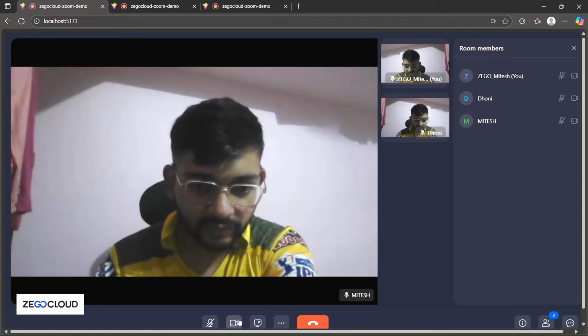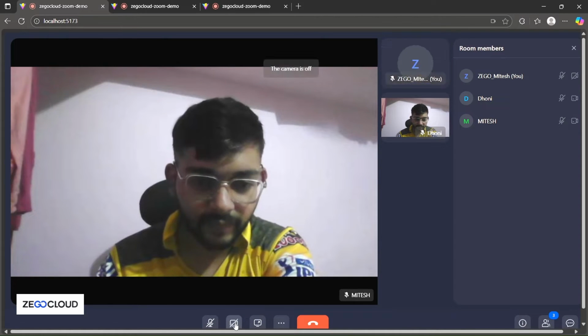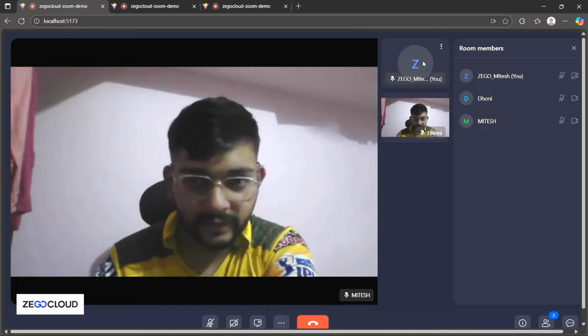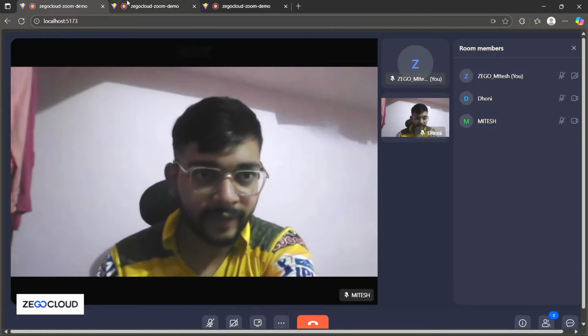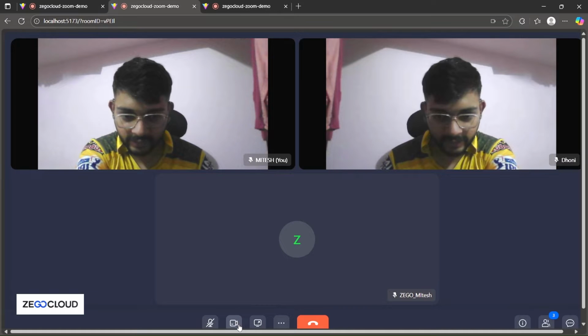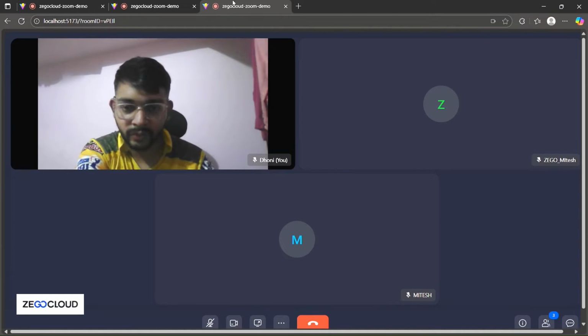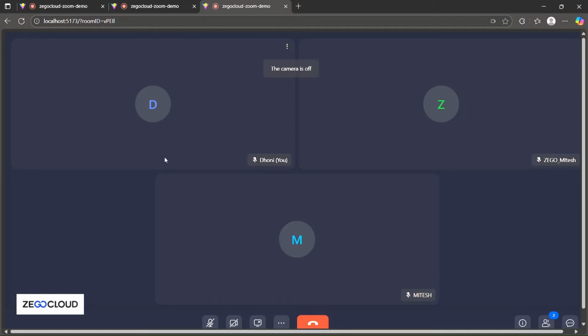Also, you can close your camera, so you can see ZEGOMitesh, his camera is closed. If I go to Mitesh one, and choose to hide, this one is hidden. Then let's go to Dhoni, and if I close my camera, it will look like this. So you can see the initials: Z, M for ZEGOMitesh, D for Dhoni.